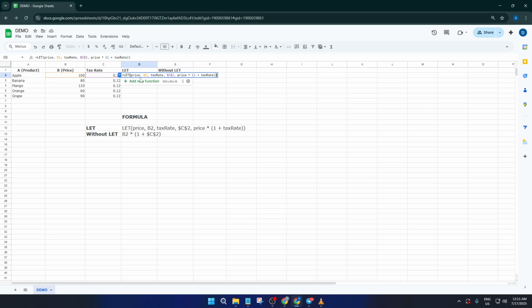This might seem like a few extra steps compared to just typing B2 times 1 plus $C$2. And you're right, for super short equations, it's not strictly necessary. But here's why LET is such a game changer. Imagine you had to use that tax rate 10 times in a really complex formula, or you wanted to rename B2 to something more meaningful. With LET, you define your variables once at the start, and then use those names throughout the formula, making it so much easier to understand later or edit without hunting down random cell references.